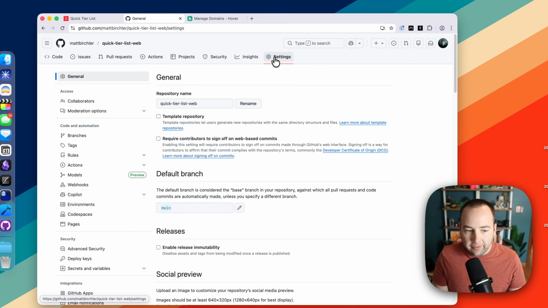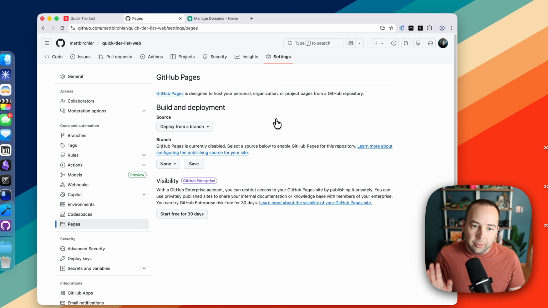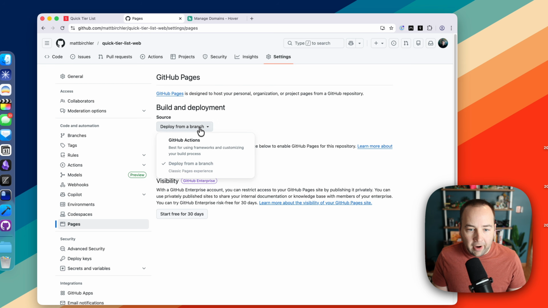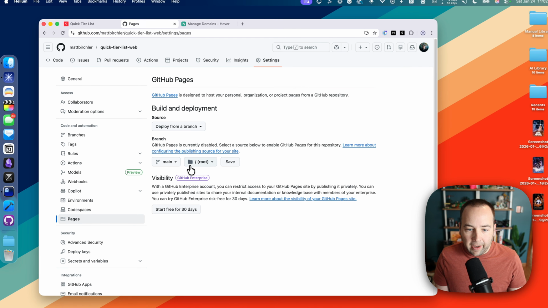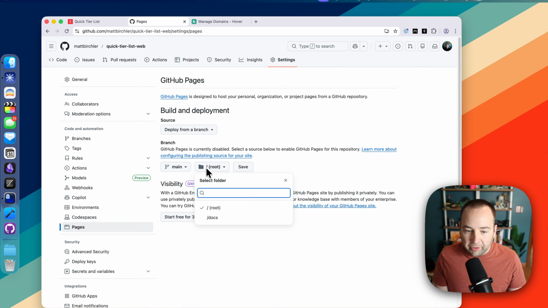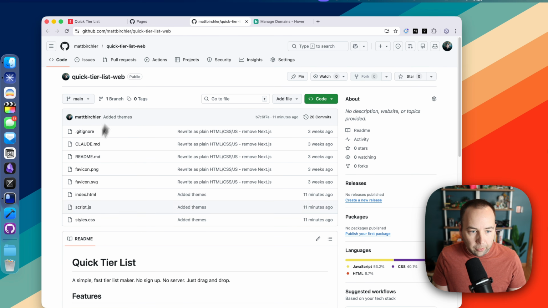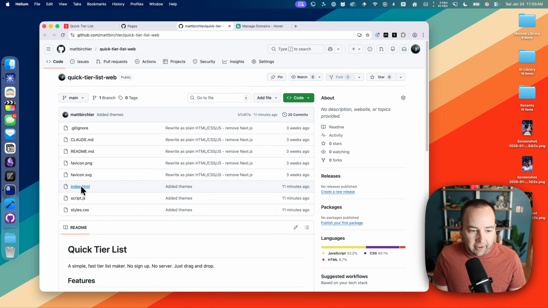Okay, so we're on Quick Tier List, and now you want to go to its settings. You want to go to Pages here. And now you want to deploy from a branch. So I'm going to say I want to deploy from a branch. And what branch should I deploy from? I'm just going to do the main branch. And where does my index file live? Where's the root of this directory or this website? It's root. So if we go back to the code, the root is here, and you can see my index HTML is here.